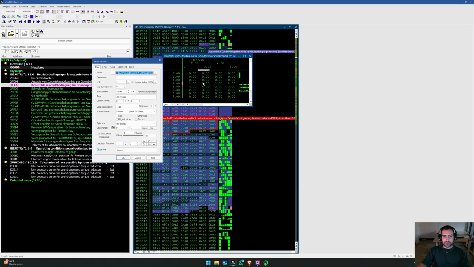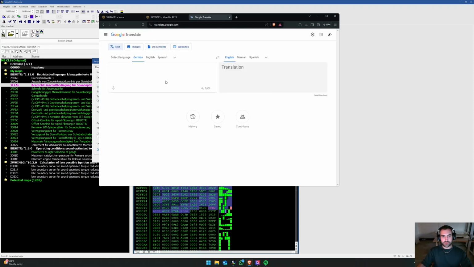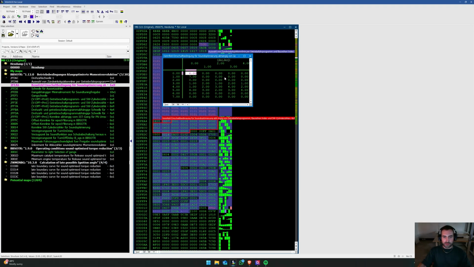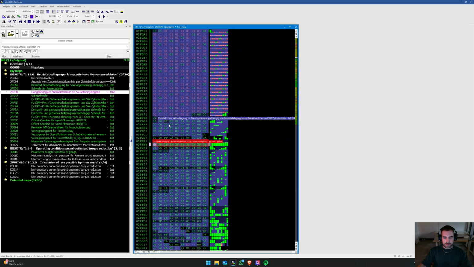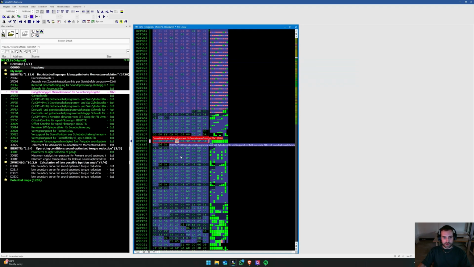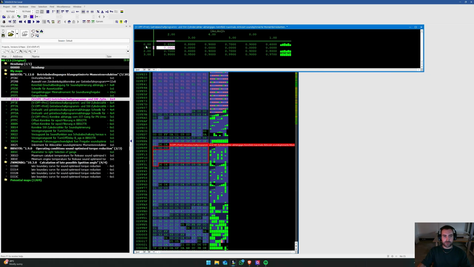After that, what I do sometimes, I understand a little bit of German, but not heaps of it, I'm going to go into Google Translate and figure out what this means. So this is our switch on condition depending on transmission driving program. I'm going to leave that as is. I'm going to leave that. The minimum engine speed for sound optimized torque reduction, let's say that's fine. This is the activation time for sound optimized torque reduction depending on drive mode. So 0, I believe, is eco, 1 is manual, 2 is sport, and 3 is sport plus or race.